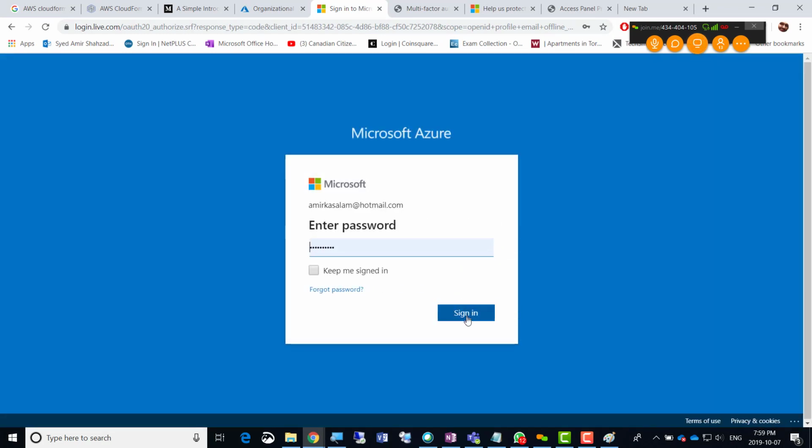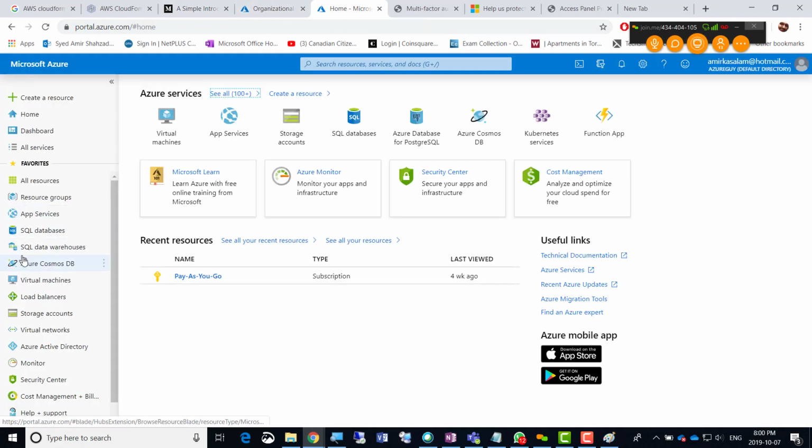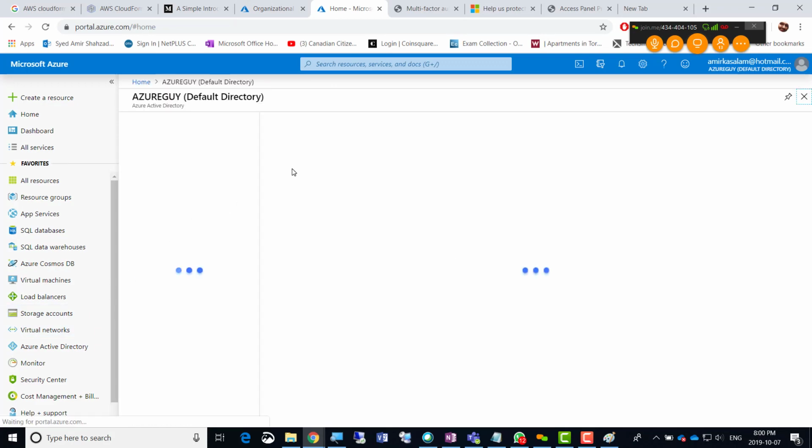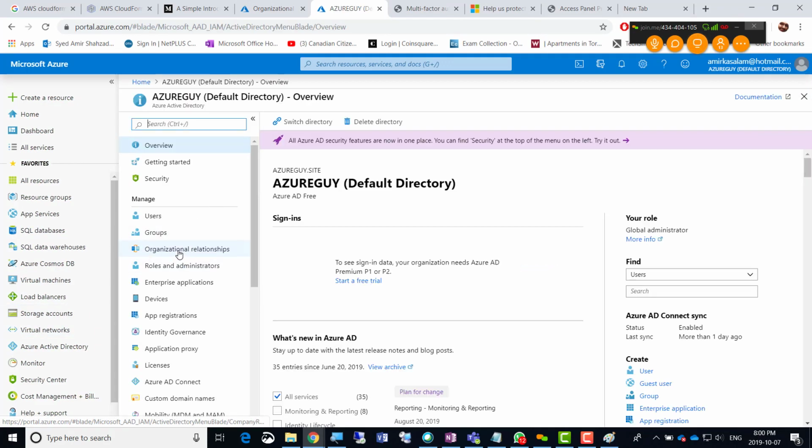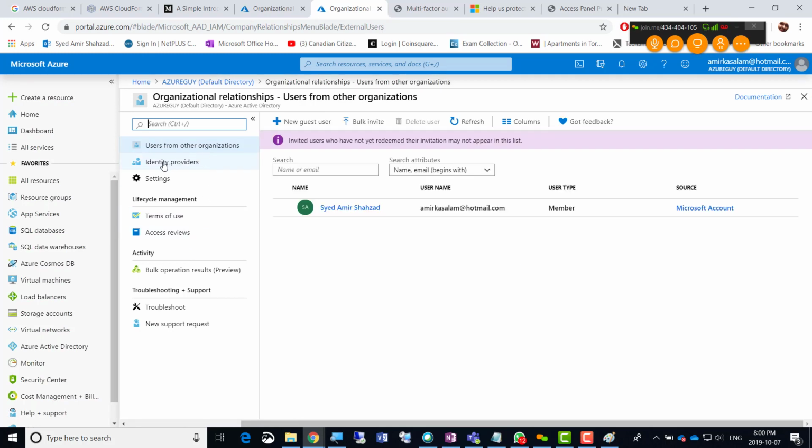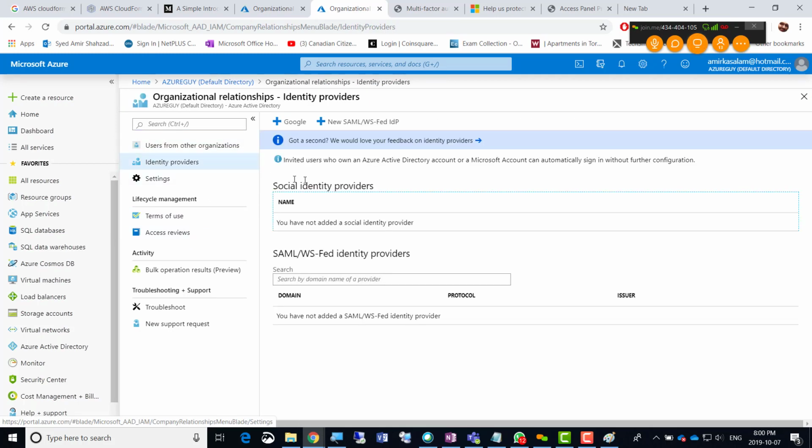So identity provider means that if you have Federation servers installed in your local branch, then only can you go for those services. So with identity providers, it's SAML or Windows services, Federation services, identity providers. You must have that server already deployed in order to connect to these services. So we understand that we should have Federation services, and the rest is access reviews, bulk operation.